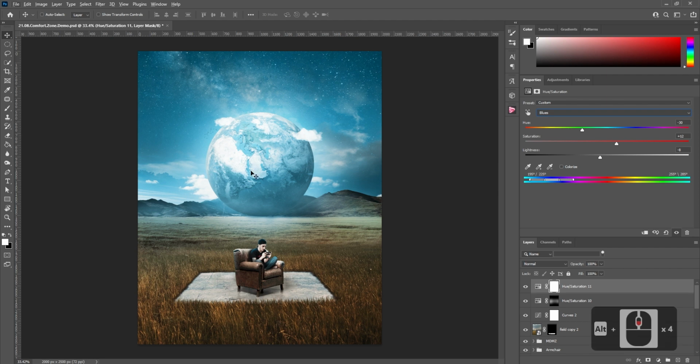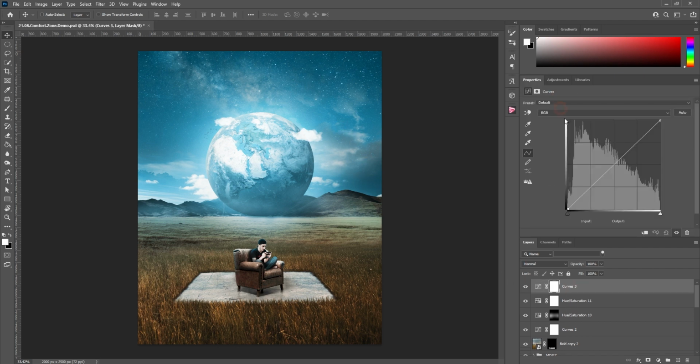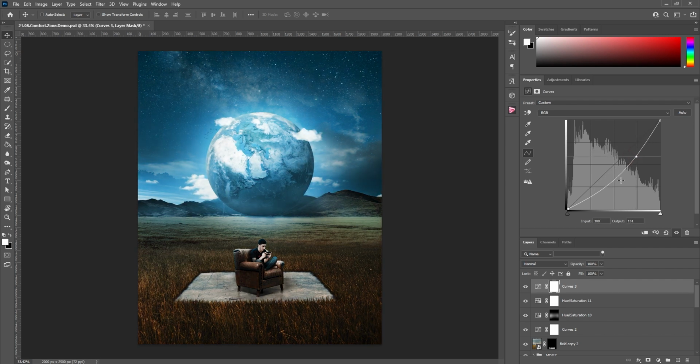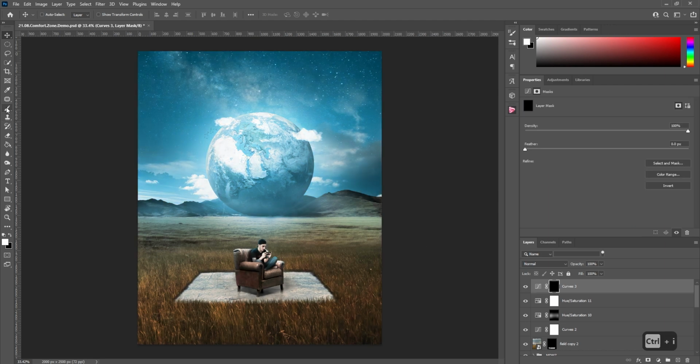One last thing I'll always do is add a vignette effect, which brings more dimension to the whole image. So let's add another curves layer, and this time you want to bring the curve down to add a bit of darkness to the overall image. Invert the mask, and again using the same brush tool, just restore a bit of that darkness effect around the edges to create the vignette.